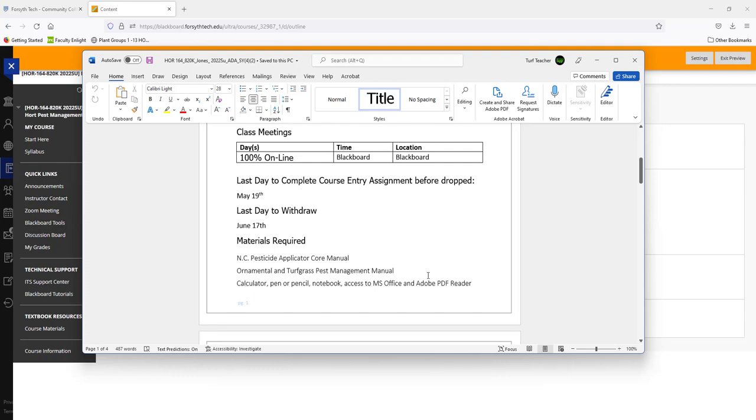Materials required: you need the North Carolina Pesticide Applicator Core Manual. You need the Ornamental and Turfgrass Pest Management Manual. And then I suggest a calculator, pen or pencil, notebook, access to MS Office, and Adobe PDF Reader. Both textbooks are in the Strickland Center bookstore. You can also order them from NC State's website. If you need that link, I'll be glad to send that to you. They had plenty of books last week.